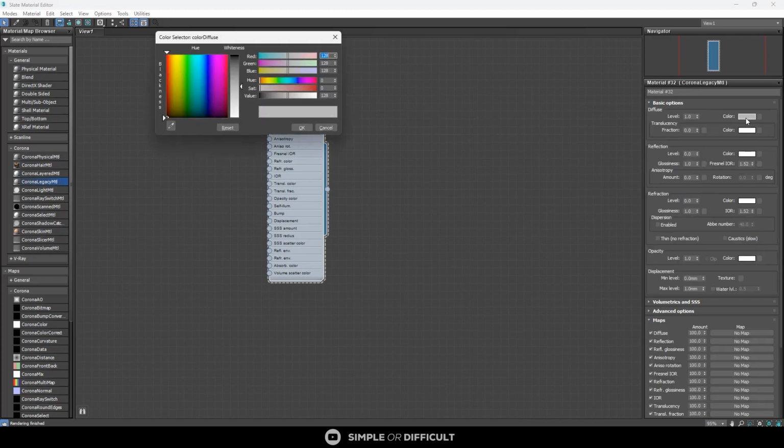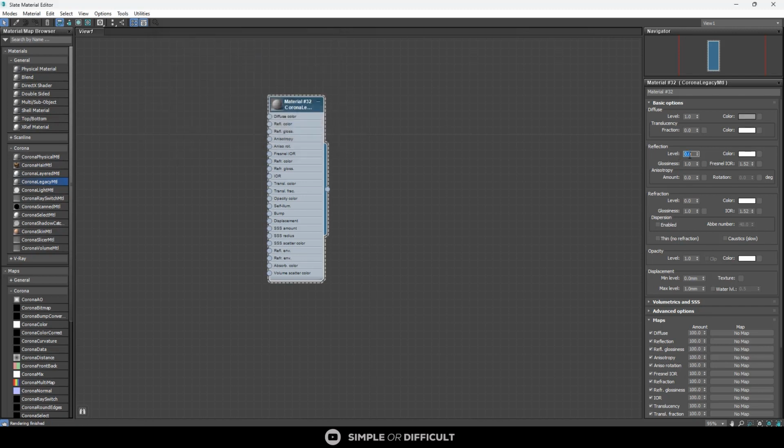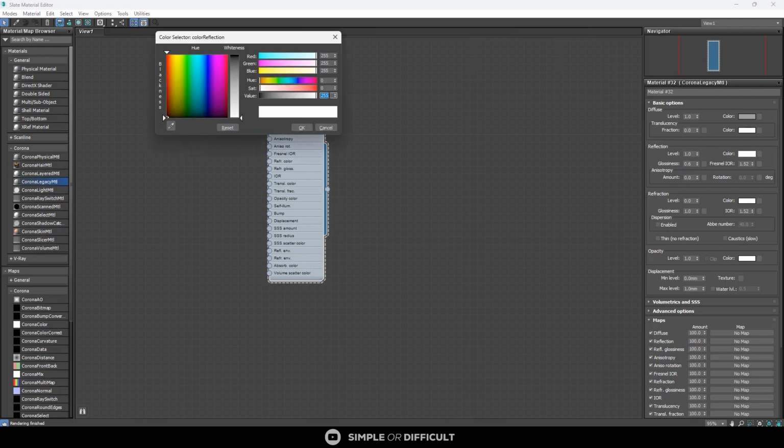First of all, we're going to start from the color. Let's make this 90, that's going to make it darker. We're going to select this and put 1 over here. In the glossiness, we're going to put 0.6. Then the color over here, let's make this 150.